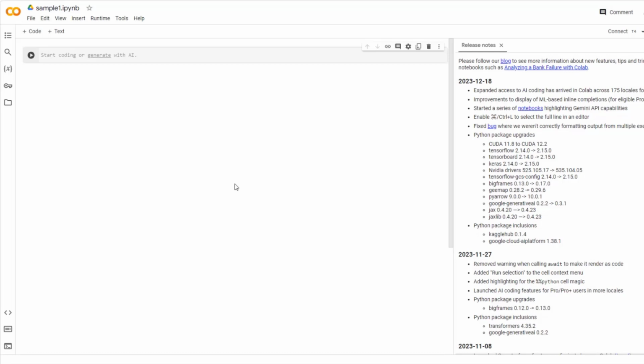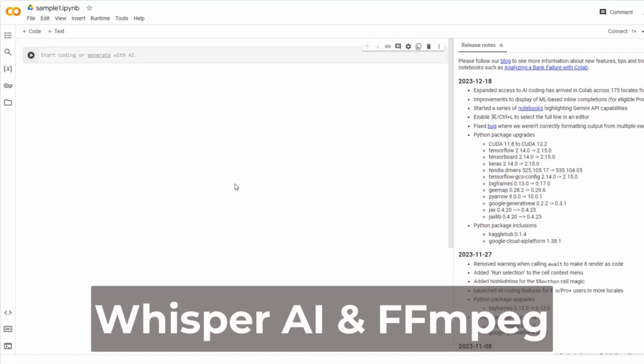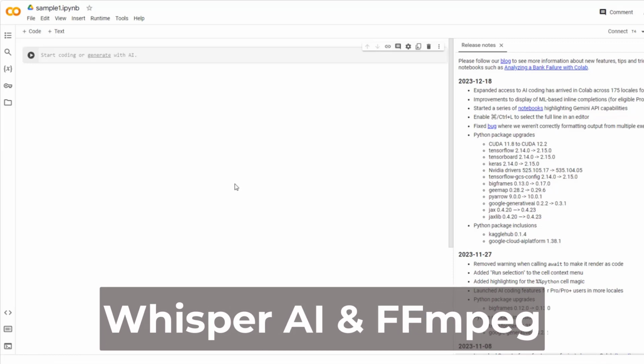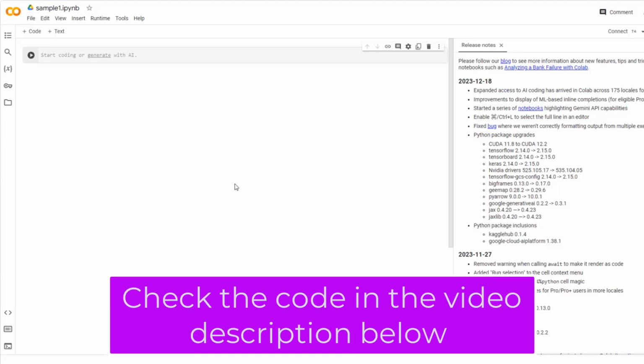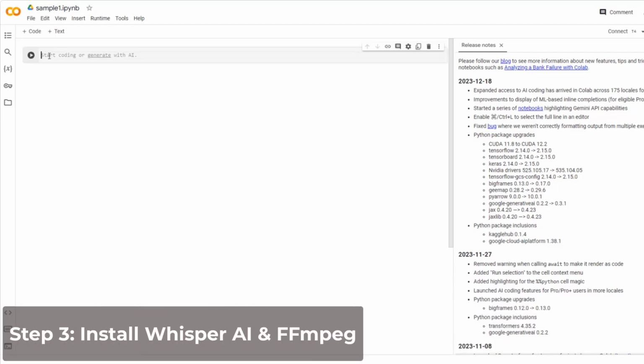Now, to make this work seamlessly, we need to install both Whisper AI and FFmpeg. Remember, this isn't a local installation, but a setup within Google Colab. It may seem intricate, but fear not. Simply follow these steps, and you'll witness how effortlessly it comes together. I've included the specific code needed for this process in the video description below. Simply navigate the description, copy the provided code, and paste it into this field.